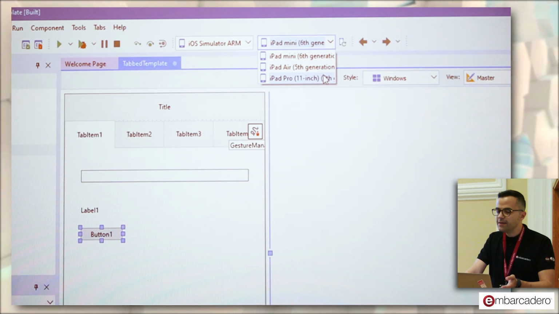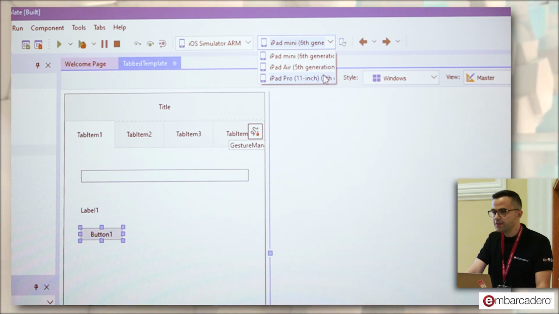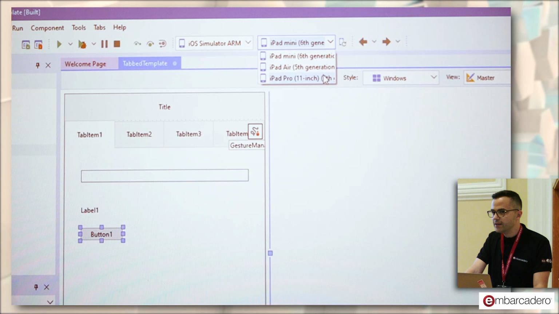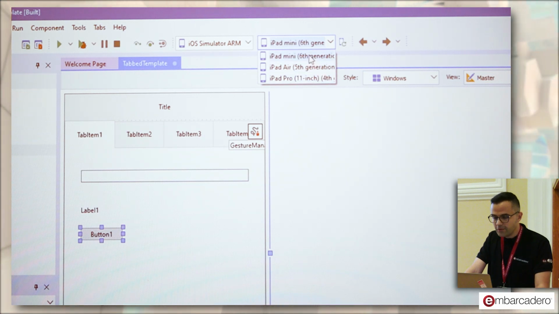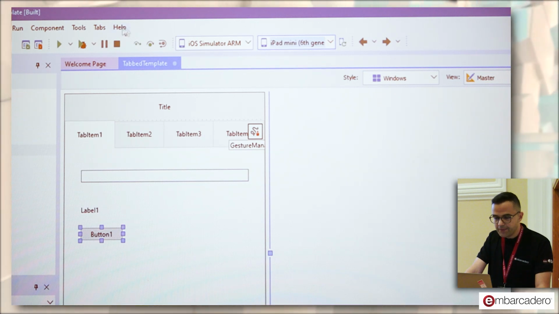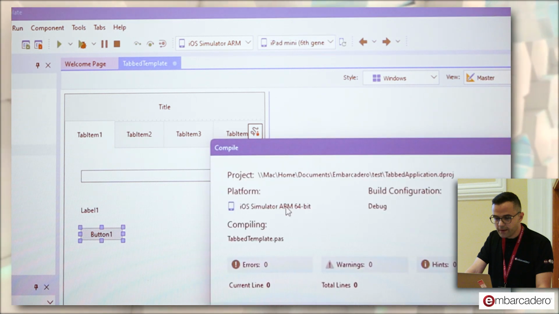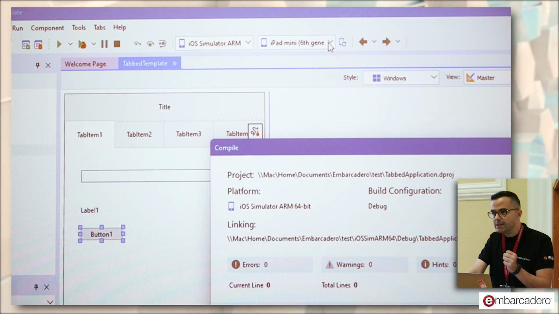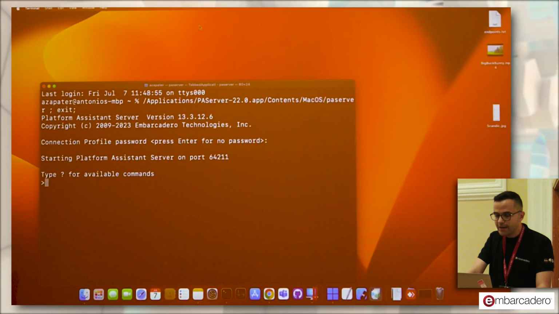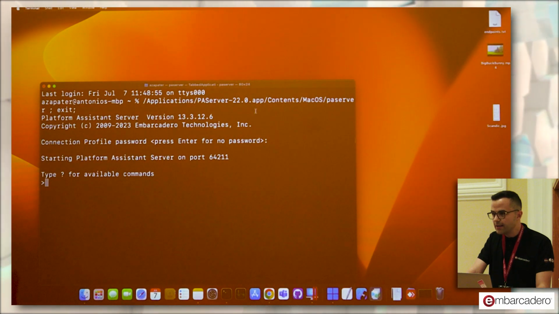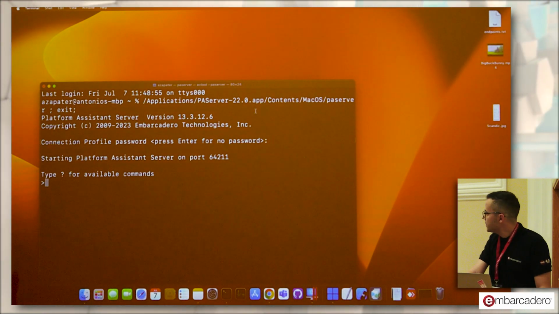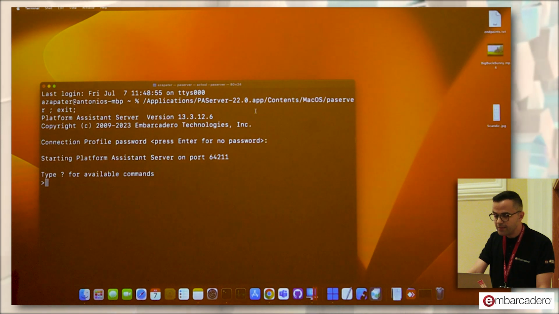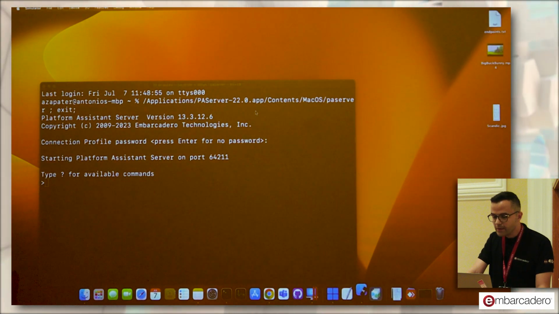This is because this template is pre-configured to be used in these devices, but you can define to which devices you want to compile for. So if we select, for example, iPad mini, and we compile, all this information has been pulled from my macOS machine. So this is connected to Xcode, and now in a few seconds it will run the emulator of the iPad mini, and we will see the same application being run on Xcode.